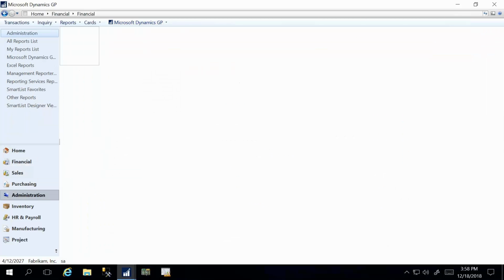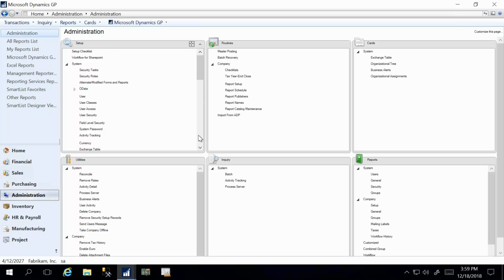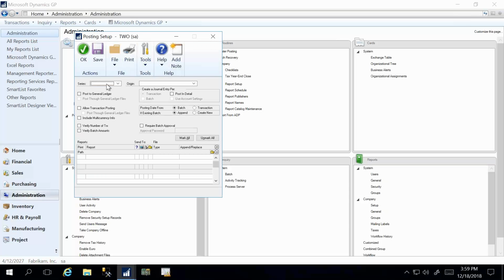Again, you can go to admin. Under admin, you'd have to make sure you have the rights to that. But if you go into posting, I can do it by series. So under financial, I can go to each one, for example bank deposit entry. If I decide I don't want that, I can just uncheck it, if I don't want that report that comes up every time.